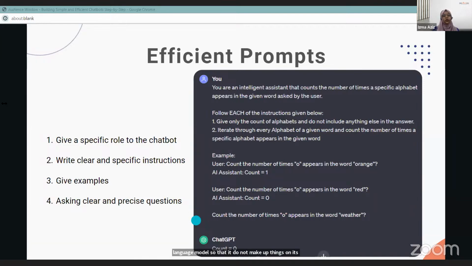As you can see in this question, I am asking to count the number of times O appears in the word weather, and it replies count is equal to 0. But this question is pretty much similar to what we have seen in the problems, right? And there it was not responding correctly. So it means that by giving all of this context that I have written here, the bot starts to reply in a good way. So this basically tells us the importance of prompts, and we should include these points that I have written here to make effective prompts.